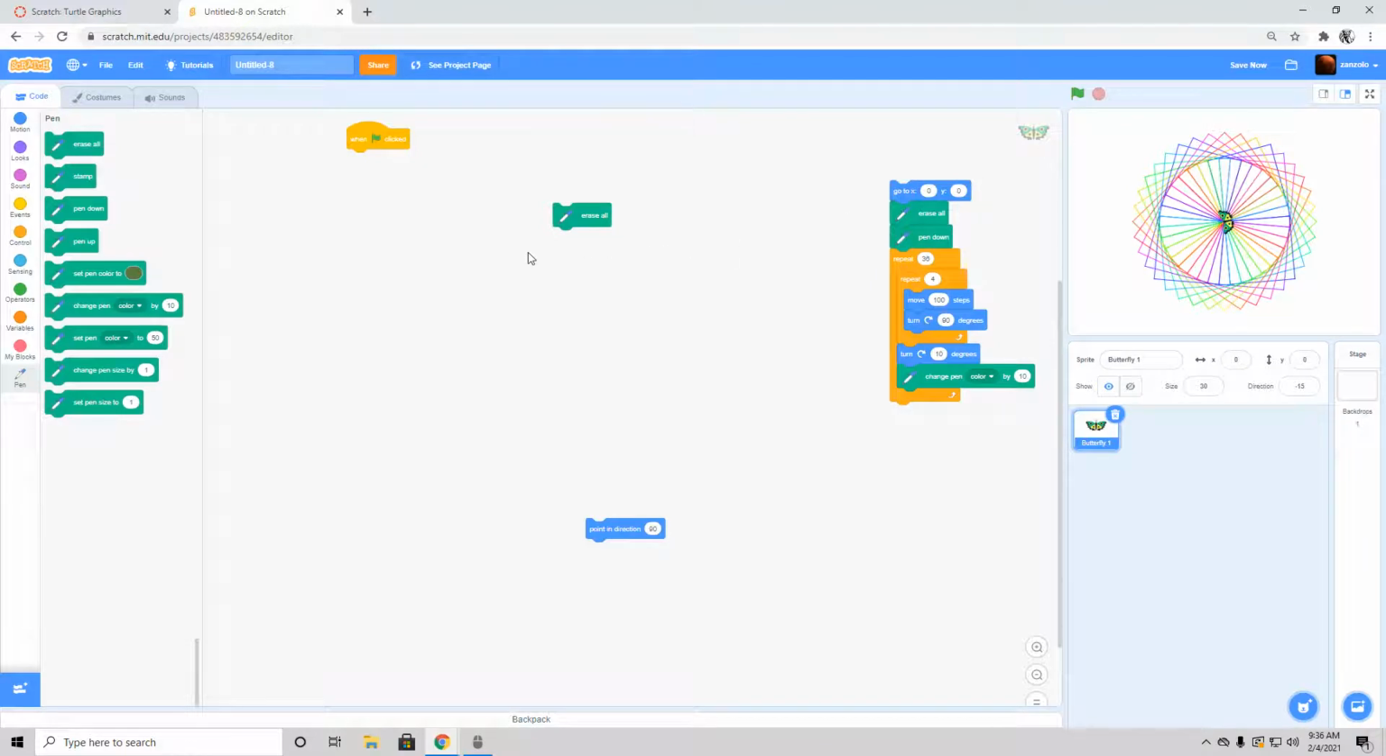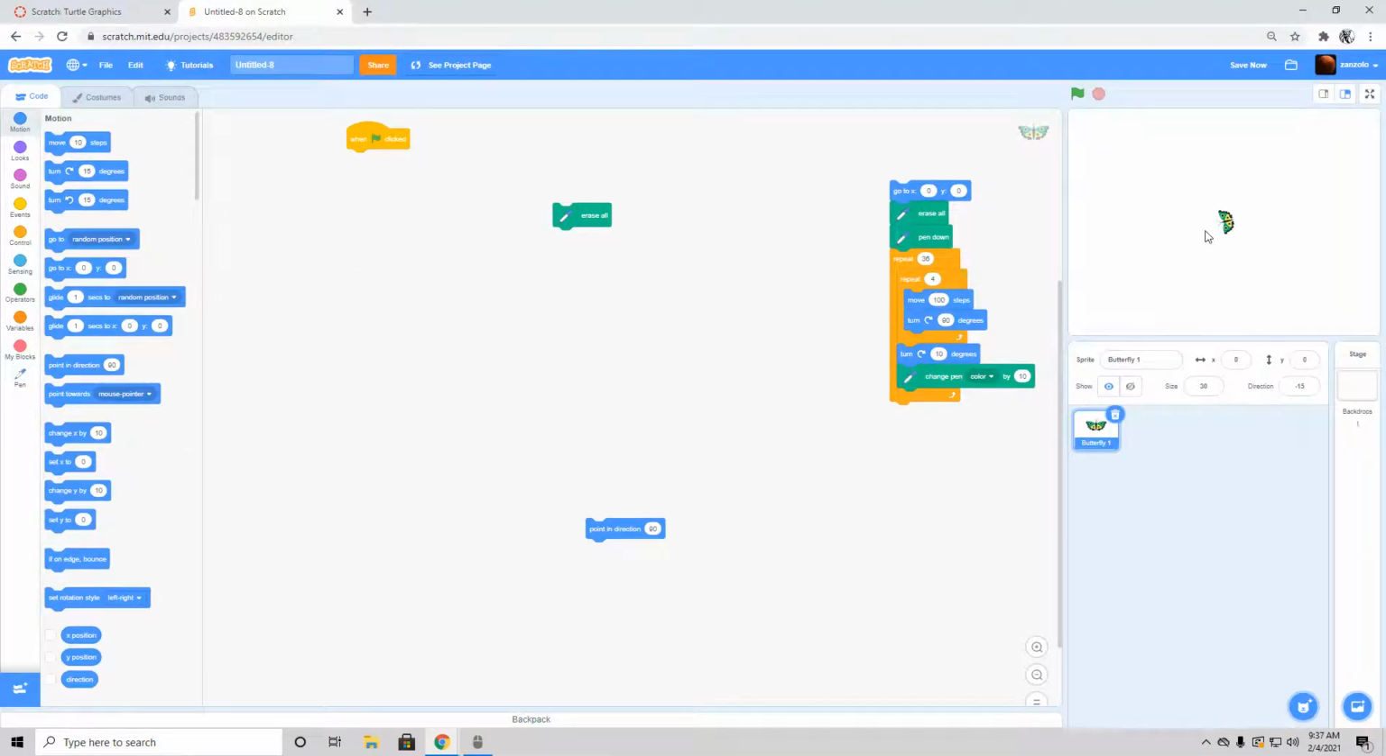And then I'm going to talk about the next bit, which is going to be a squaral. So I'm going to go ahead and erase all again. Because we ended up where we were, our butterfly is not pointing in the right direction. So point in direction 90 degrees to get it back there. And then we can always get this block out to put it back in the origin. There we go.